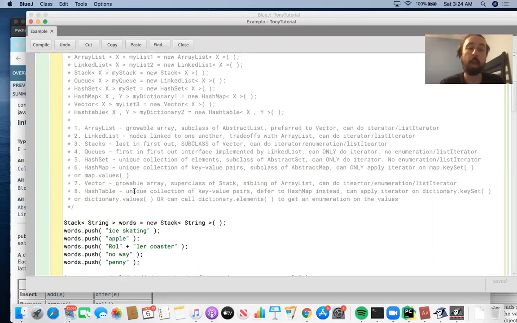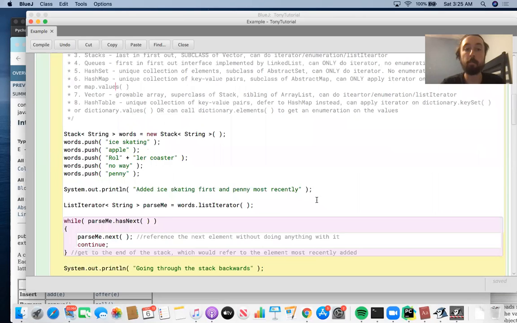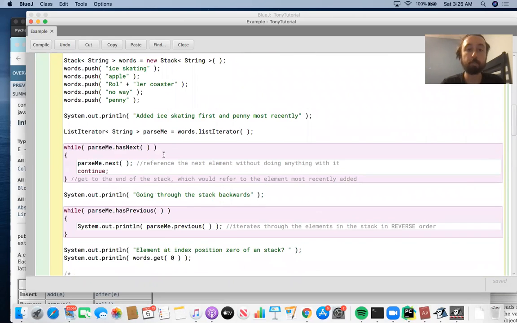And then we also talked about a hash table in the previous video, which is a unique collection of key-value pairs, just like a hash map. You can apply an iterator on hashtable.keySet, you can apply an iterator on hashtable.values, or you can call hashtable.elements to get an enumeration on the values. So let me show you what I mean by that.